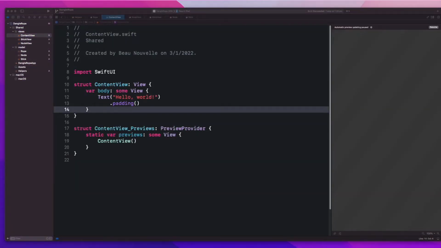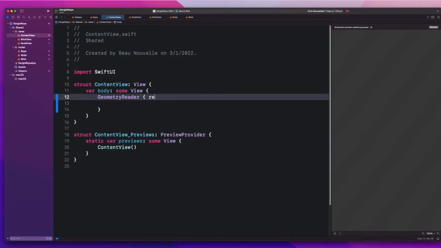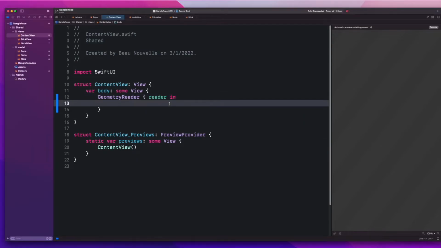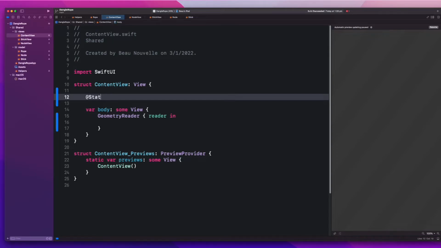This is where the good stuff starts. I'm going to start out with the geometry reader. And the reason for this is because I'm going to be setting the screen size. So I'm going to start with the geometry reader so I can set the frame based on the size of the screen. If we don't do this, then SwiftUI is just going to shrink its window down to the size of its subviews. And if it does that, we won't have anywhere to add nodes. Now, of course, we need our rope, which will be a state object.